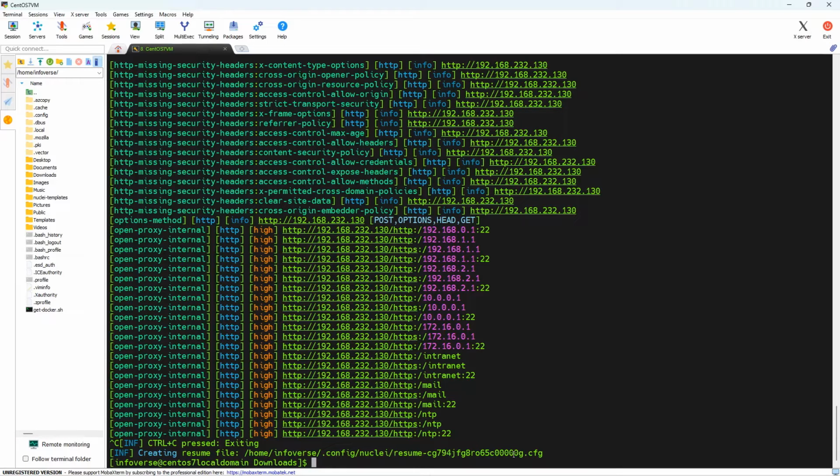And this is really important if we were scanning hundreds of hosts and we had to stop for some reason. So Nuclei allows you to continue from where you left off. So again, another very powerful feature to be noted.